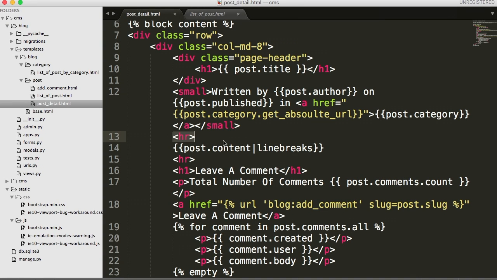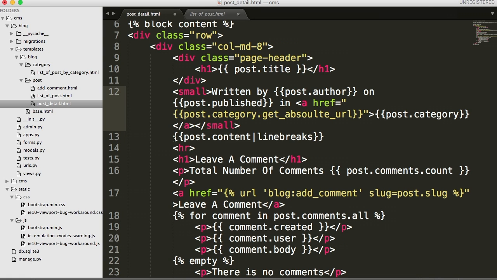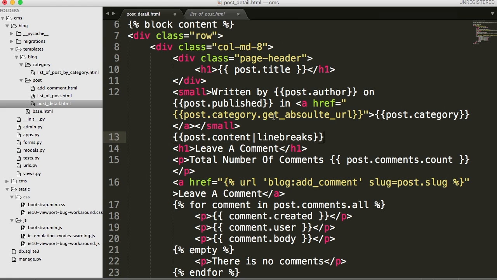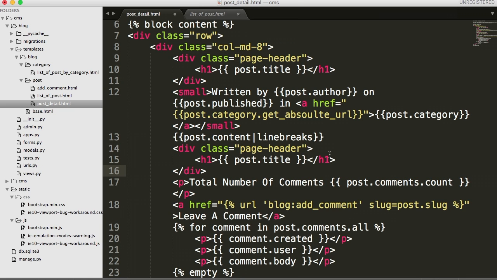Alright, next up is take away this HR tag, the horizontal rule that looks stupid. We'll keep post content with line breaks there. Now we're going to come down here, get rid of this HR tag too. We don't need that any longer. Go ahead and copy this page header here. We're going to use this again down here at leave comment. So we'll paste that in there and change it to leave comment.